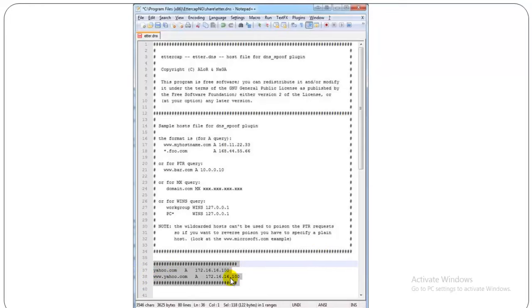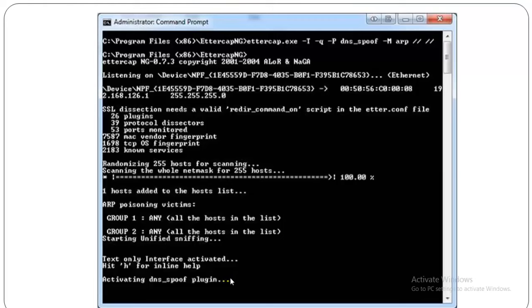Once the file is configured and saved, you are free to execute a command string that will launch the attack. The command string uses options such as -T, which specifies the use of the text-based interface, -q, which runs the command in quiet mode so that captured packets are not output to the screen, -P dns_spoof, which specifies the use of the DNS spoof plugin, and -M arp, which initiates an MITM ARP poisoning attack to intercept packets between the hosts, and it specifies the entire network as the targets of the attack.